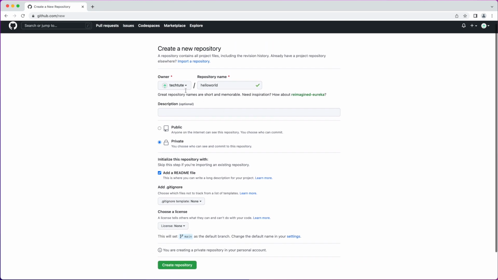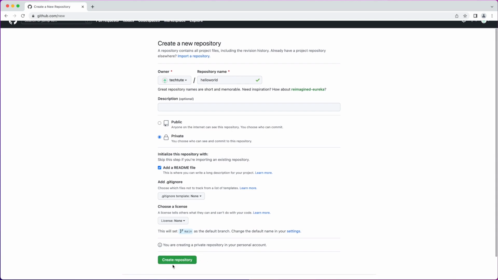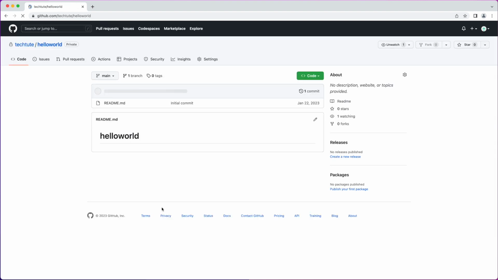Now, once you have all this selected, you have picked your name, public, private, the files that you want automatically generated for you. Once you have all that done, you can go ahead and click on create repository, and that will create your new repository. And as you can see, we are already in our new repository. The next thing I want to show you is to go up here.